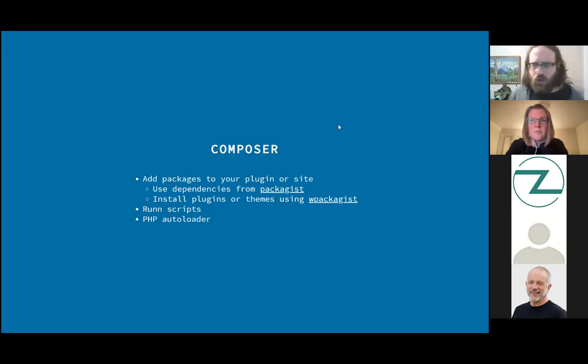It can also run scripts for you. It has a basic script runner. So if you have a complicated test command or build command, you can put that into a Composer script and it's like composer run test. And also you can have it run scripts after you install or update. It also does PHP autoloading, which we'll talk about in a second.